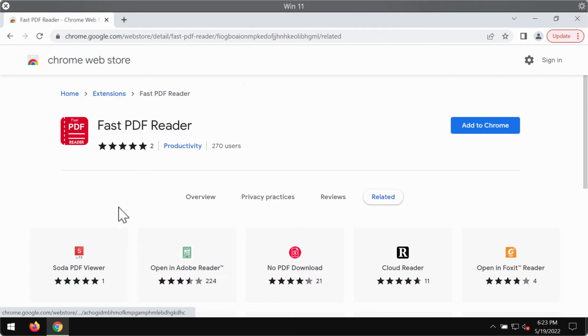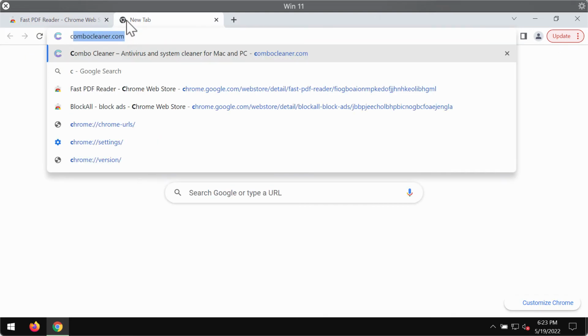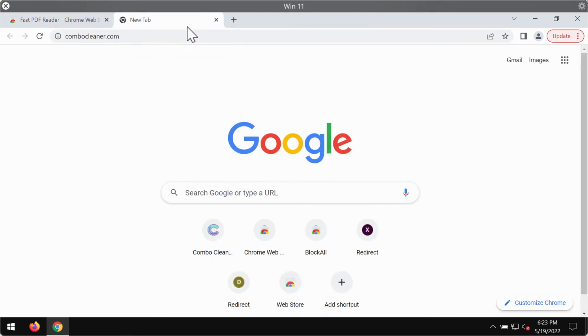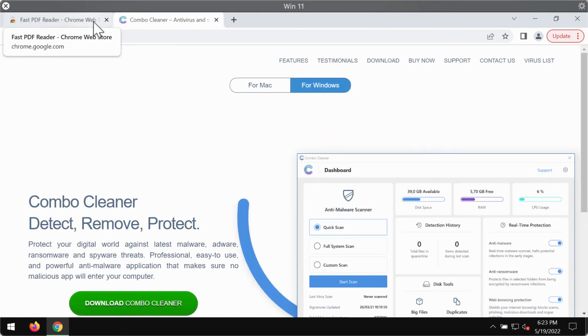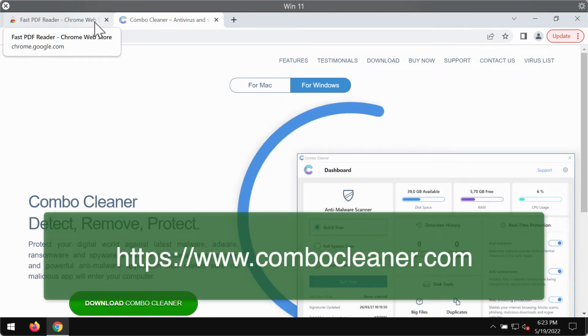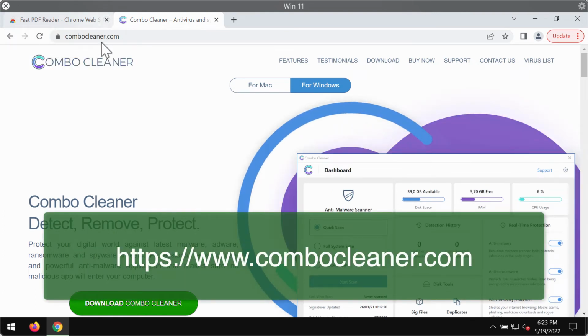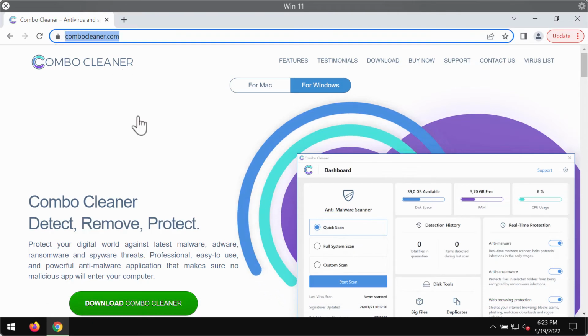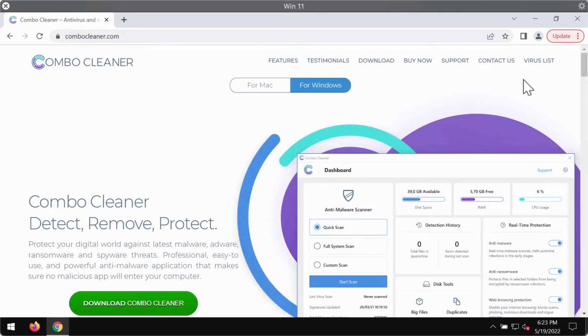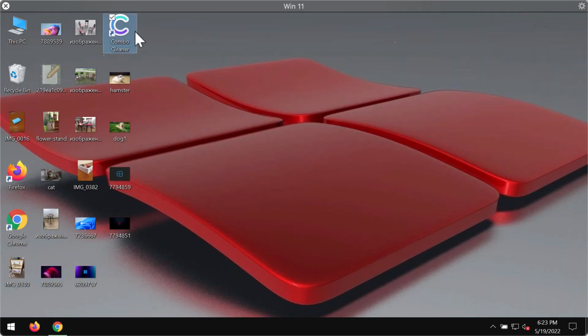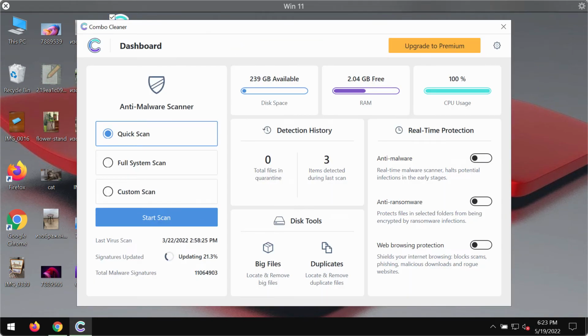However, this doesn't guarantee that there is no other malware inside your computer. In light of this information, we strongly advise that you examine your system with Combo Cleaner Antivirus. The best place to get it is on the website combocleaner.com. Using this green download button, install the application and start investigating your computer with its help.